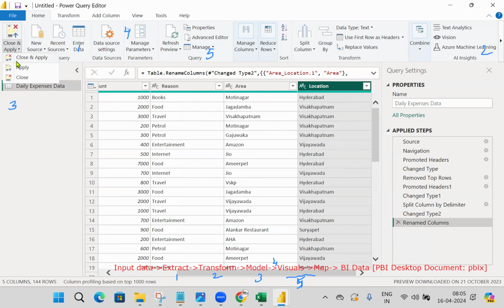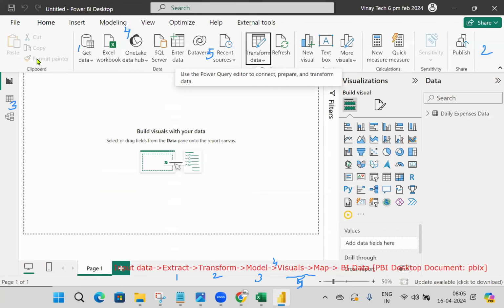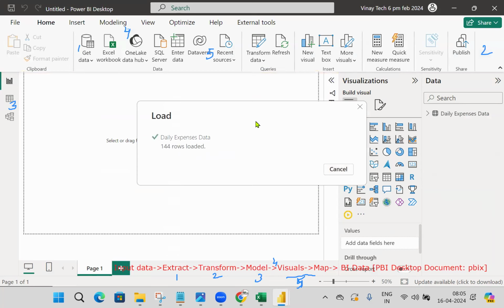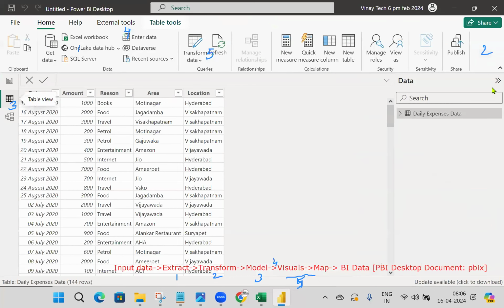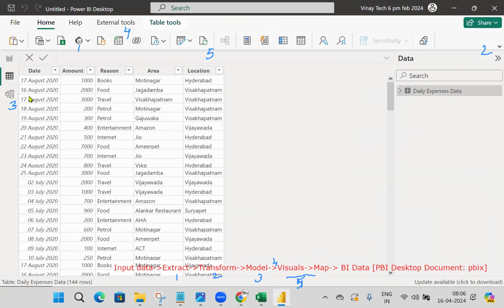File menu, close and apply. It will save the changes and close. If you simply close it, no changes are saved. If you want to save the changes, apply only. But I will go for close and apply. Ready. Now you want to check, just click on this. I minimize it. Click on this and see the data. Is it looking good?